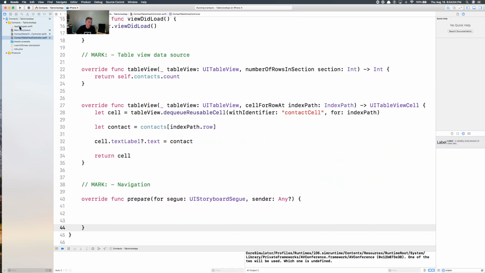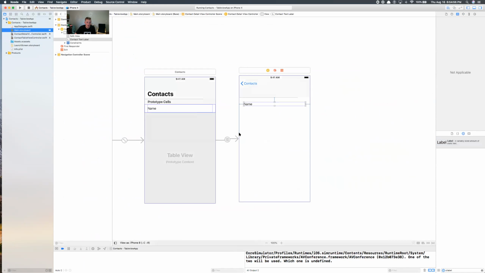So we need to go back to our Main.storyboard, click on the segue that we created, and in the attributes inspector, we can give it an identifier, and I'll say toDetailViewController. So that is the identifier for my segue.